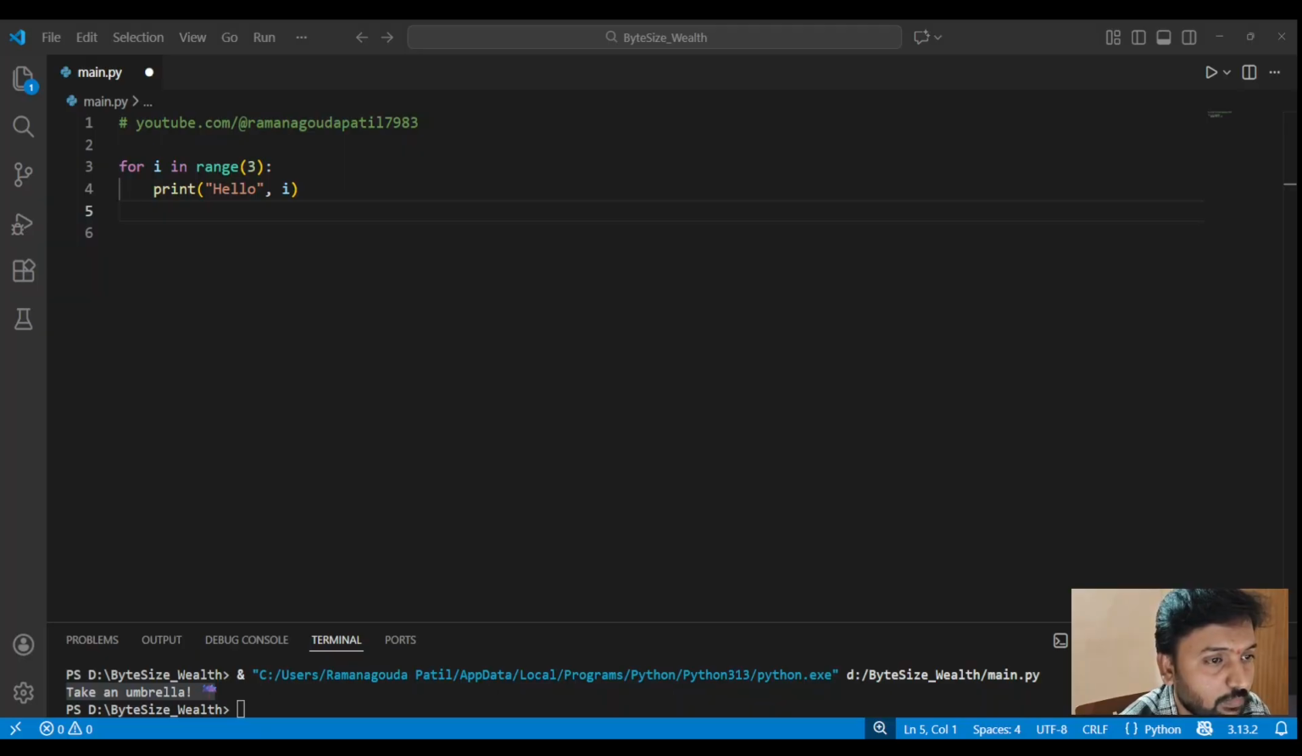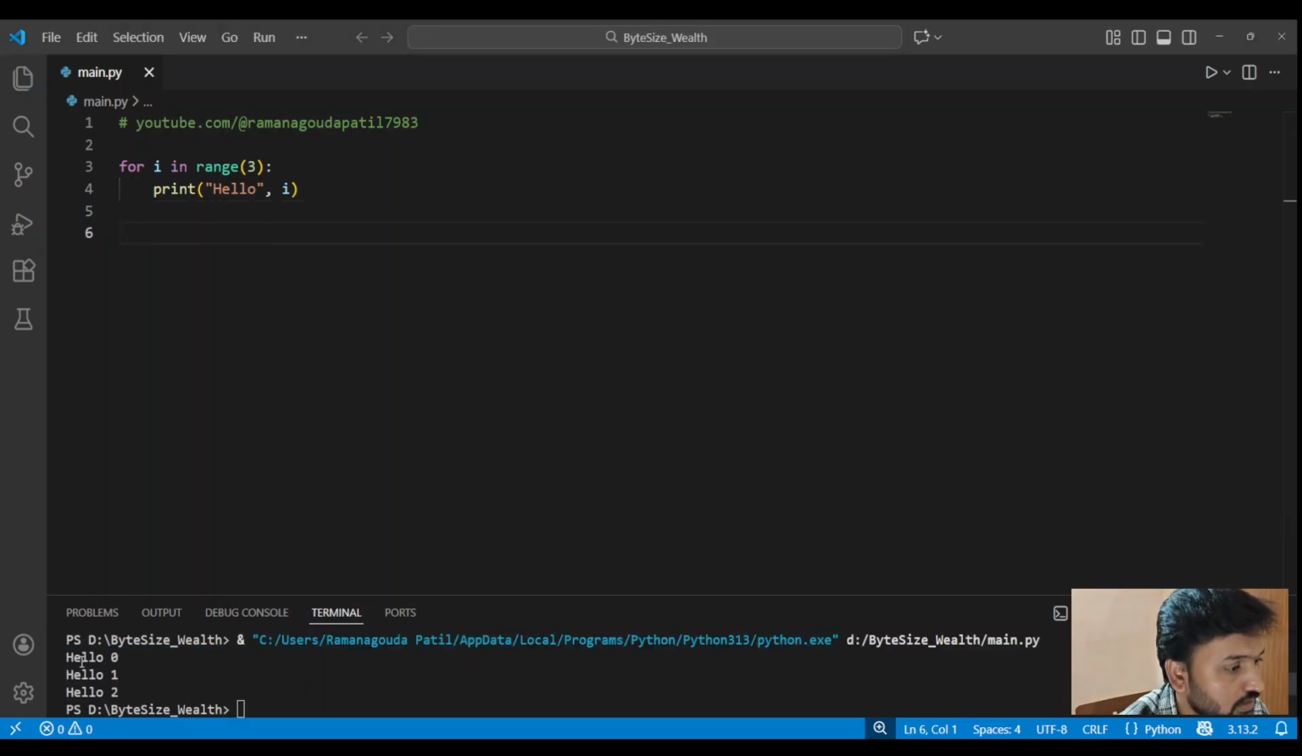Instead of typing print over and over, you just tell Python, for every turn in this range of 3, do this action. For example, in this code, I have written for i in range of 3, print hello, comma i. i is nothing but the instance of this particular 3. Let me run it. It has printed hello 0, hello 1, and hello 2. Don't panic.